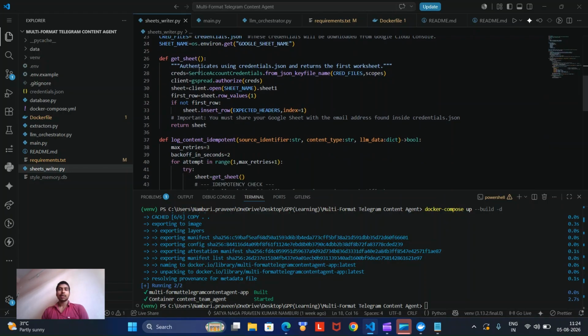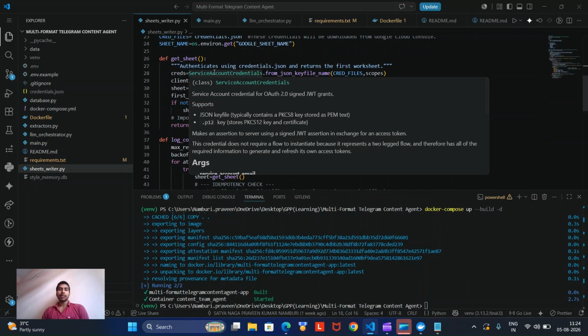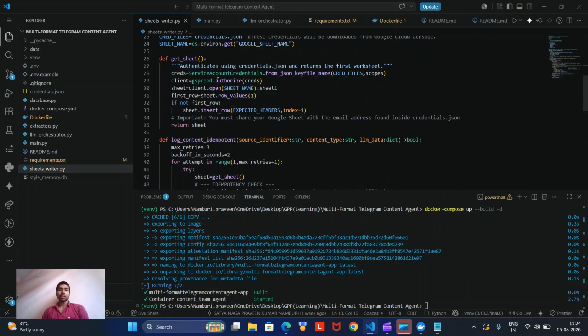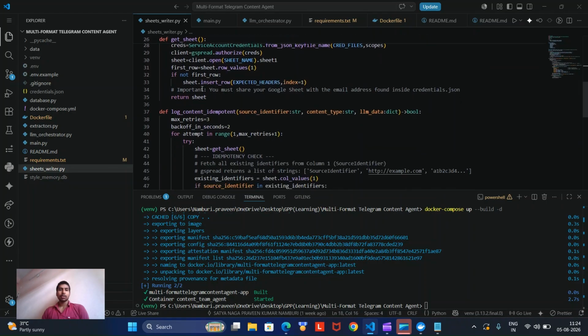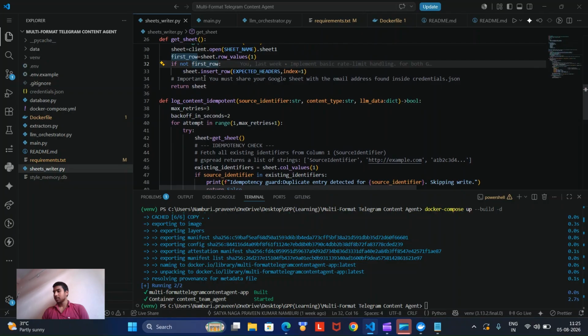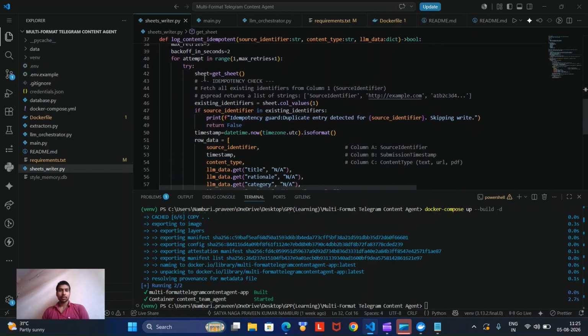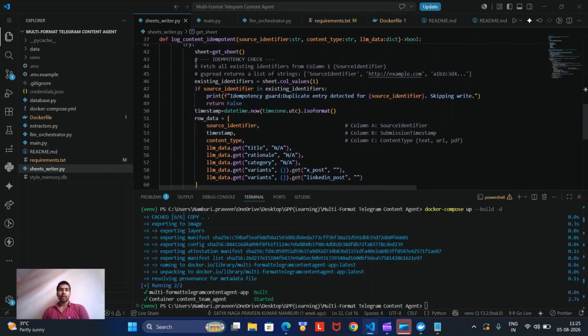So it authenticates the credentials. And one thing, you need to create a service account in your Google Cloud Console and extract the details such as credentials. I have used the gspread library. And there is an idempotency check whether a URL has been processed or not.